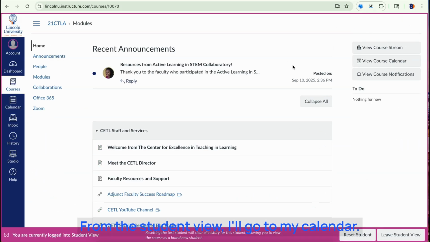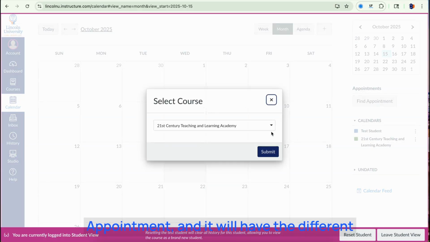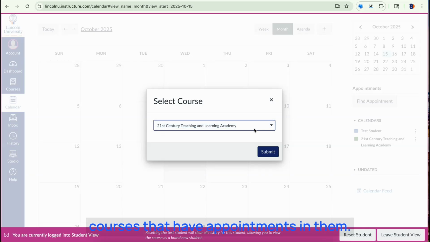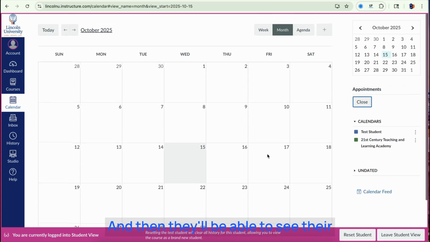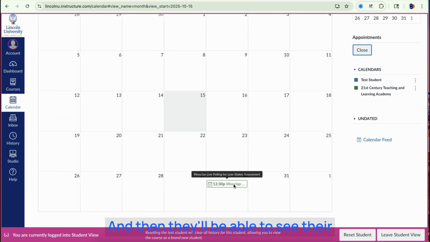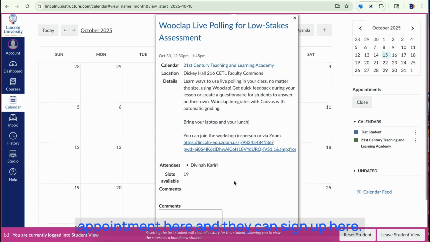From the student view, I'll go to my calendar. So your students will go to their calendar. They will click on the calendar for the course if they want to. They can also go here to where it says find appointment, and it will have the different courses that have appointments in them. Click submit, and then they'll be able to see their appointment here, and they can sign up here.